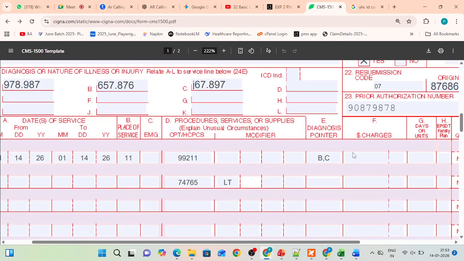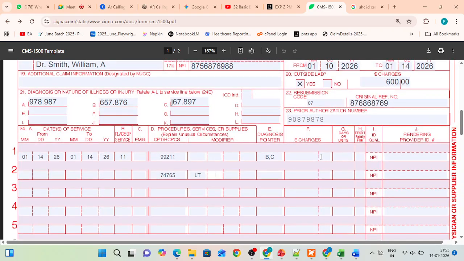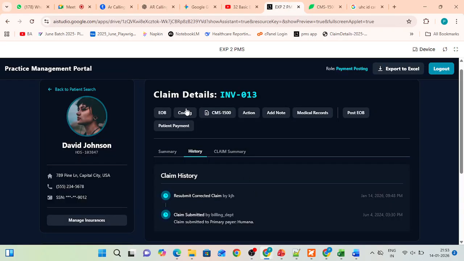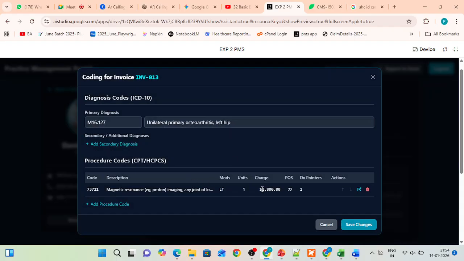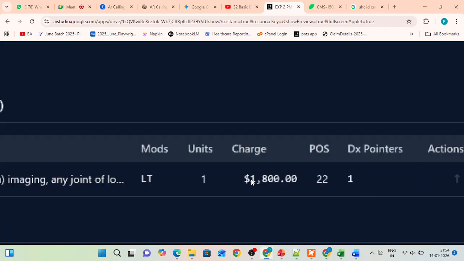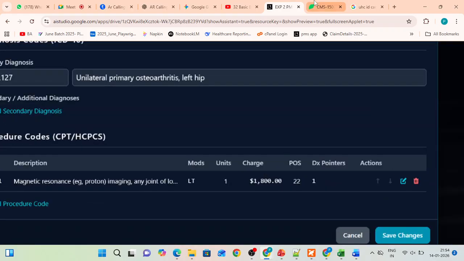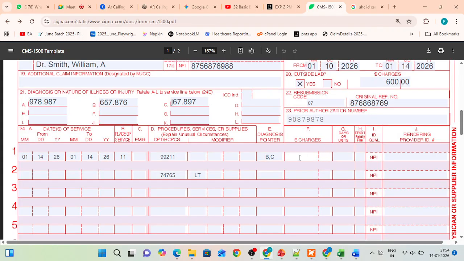Okay, so the next box is box number 24F, which is nothing but the charges. So whatever charges are entered for that procedure code, here you can see 1800, right? So these charges are going in this box. For example, I am taking here $300 for this evaluation and management, and $200 for the X-ray.